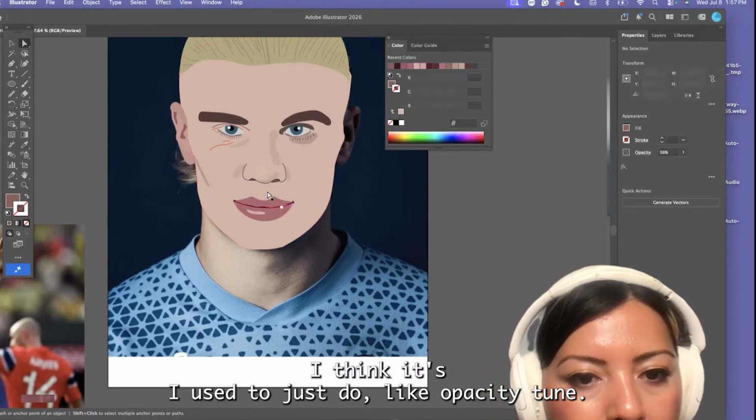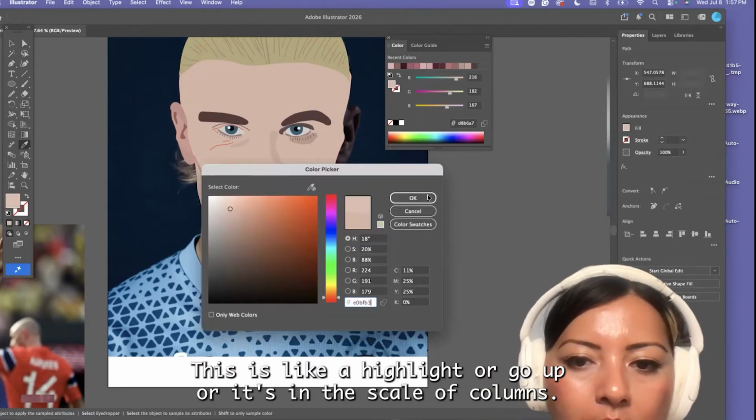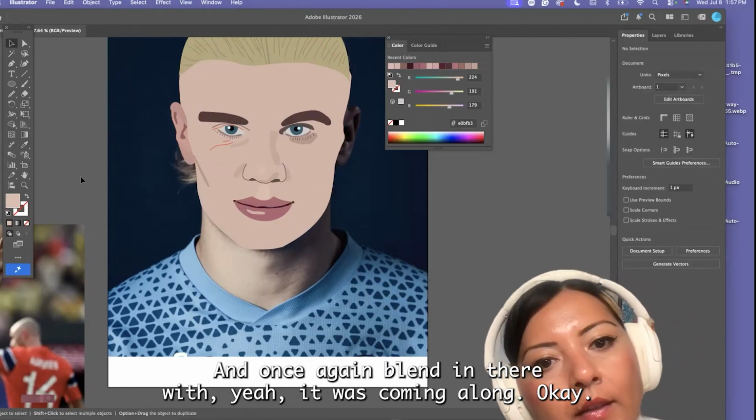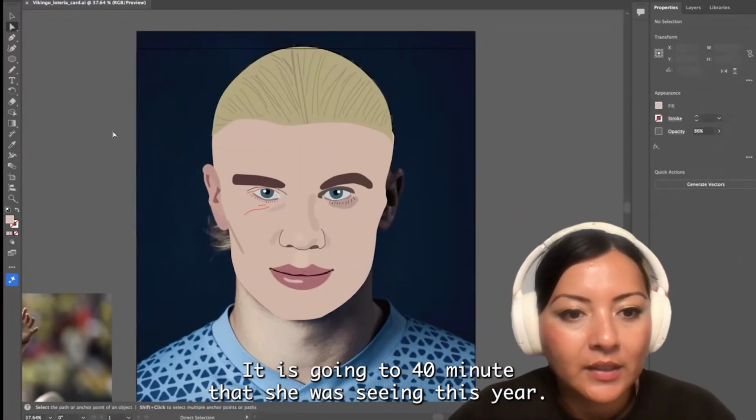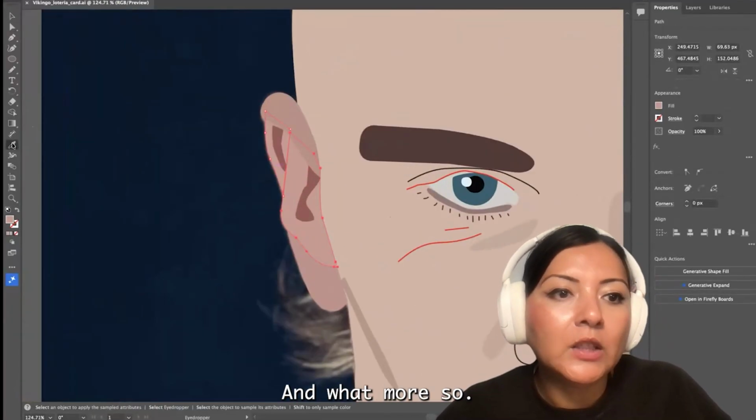I used to just do opacity too. Just like a highlight, a little upwards in the scale of colors. And then blend it there. Yep, he's coming along. Okay, and it's a good break. His ear is exactly a little break, and one more to go.